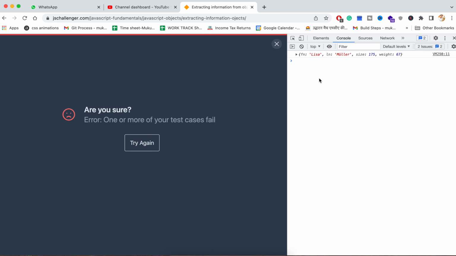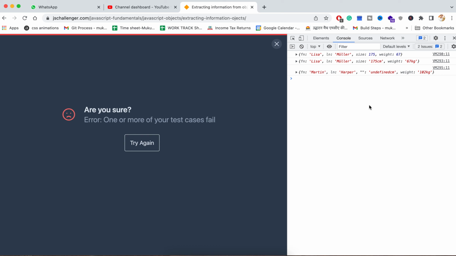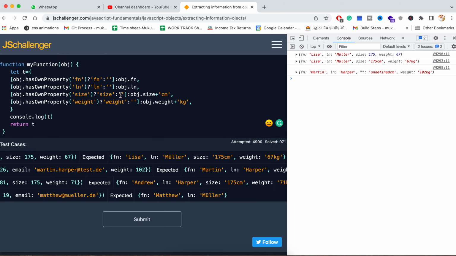So now the test case is failing. The reason is that we have to attach cm with this size and kg with this weight. So here we will concat cm, and here kg. Now you see the first case is passed. In the second case it's failing. Why? Because blank data is coming, since we don't have the size, but we have assigned it dynamically here. We assigned the blank value, that's why it's coming.